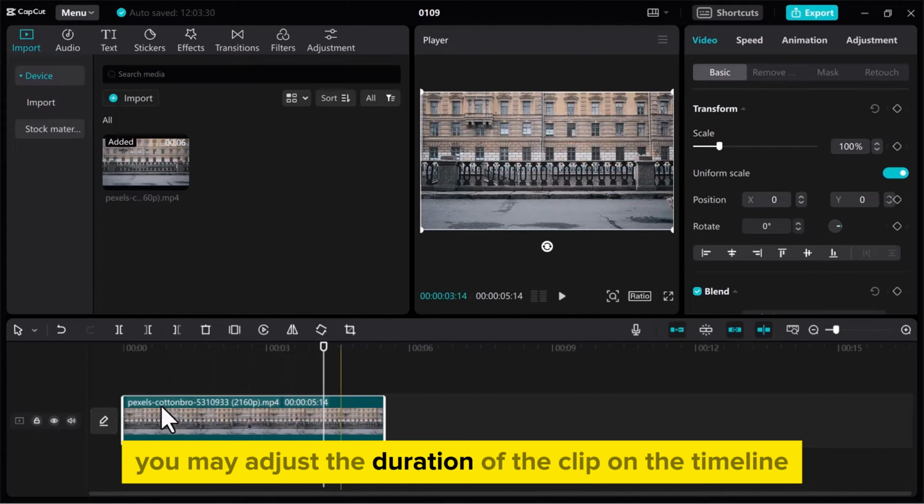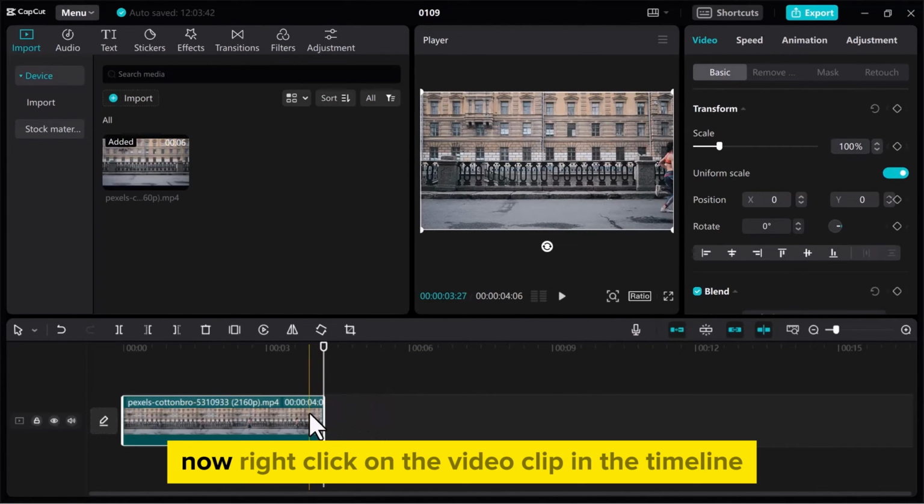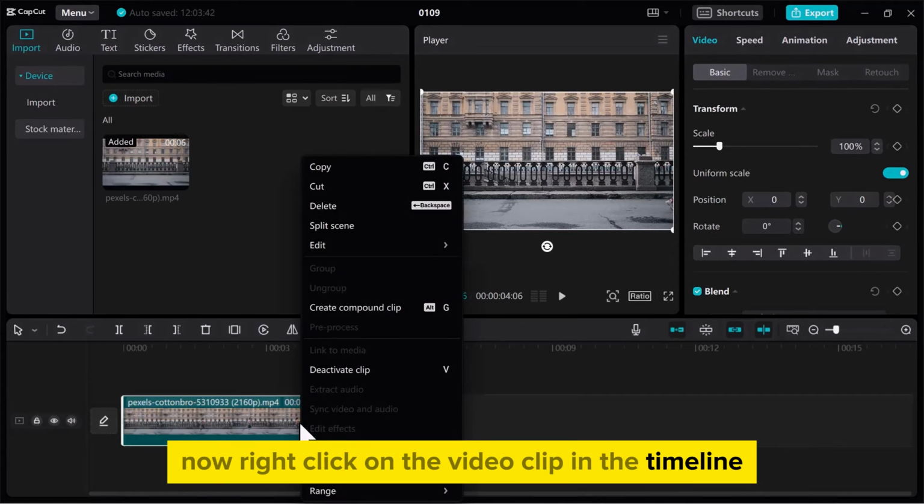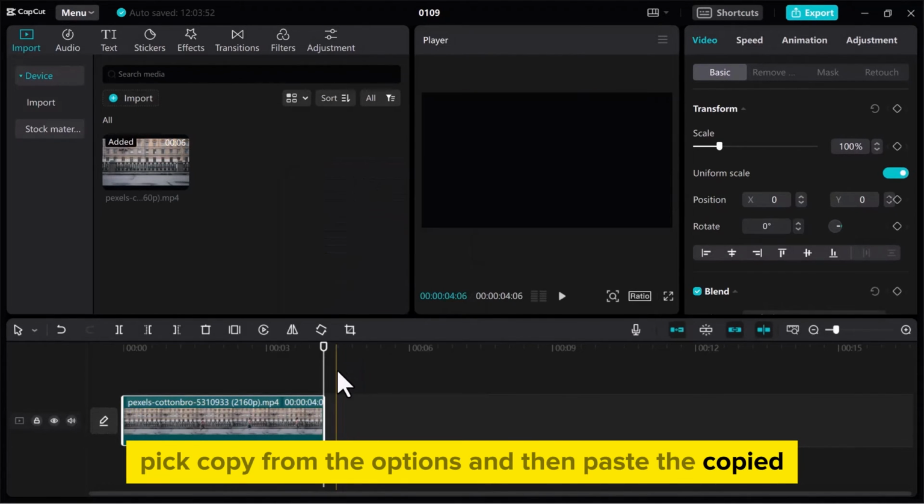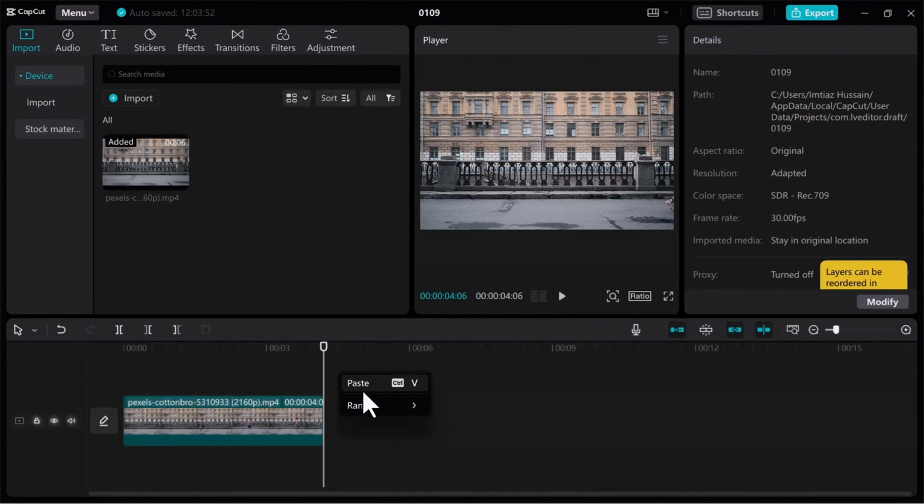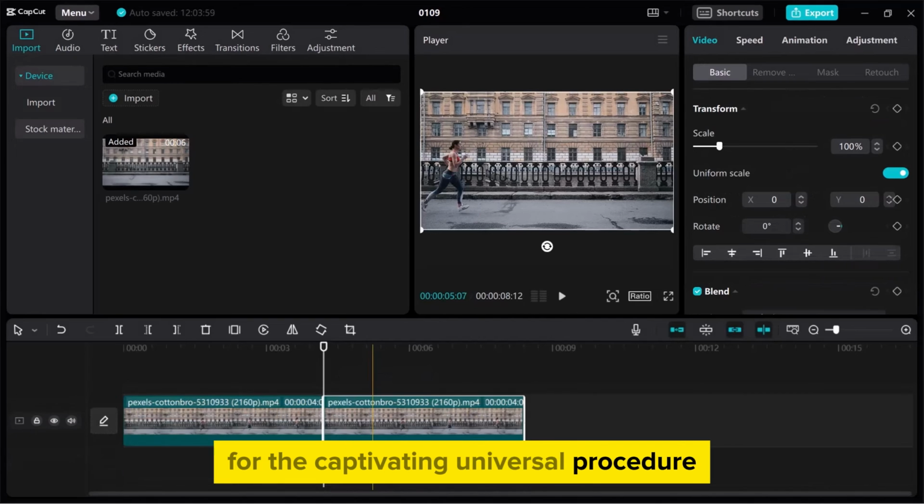You may adjust the duration of the clip on the timeline to fit your desired length. Now, right-click on the video clip in the timeline, pick Copy from the options, and then paste the copied footage right next to the original. Completing this action gets everything set for the captivating reversal procedure.